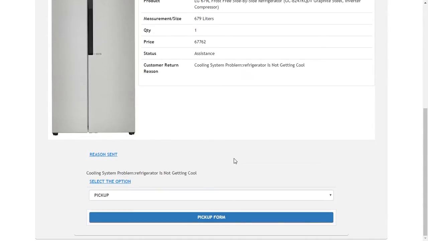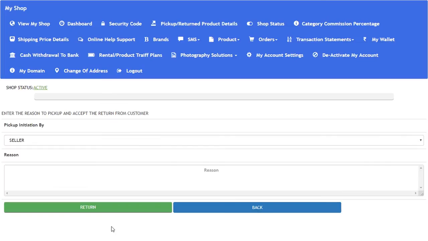Step 4. Click on Pickup form to continue the pickup process. Step 5. Type the return initiation reason in the reason box provided. This reason will help you to recognize the product when this product returned to your shop.